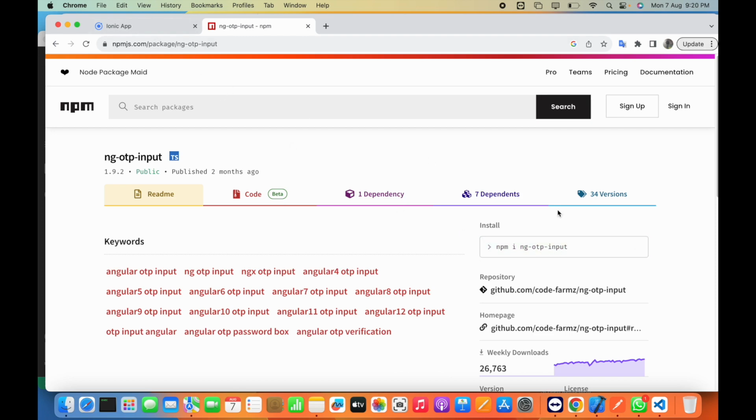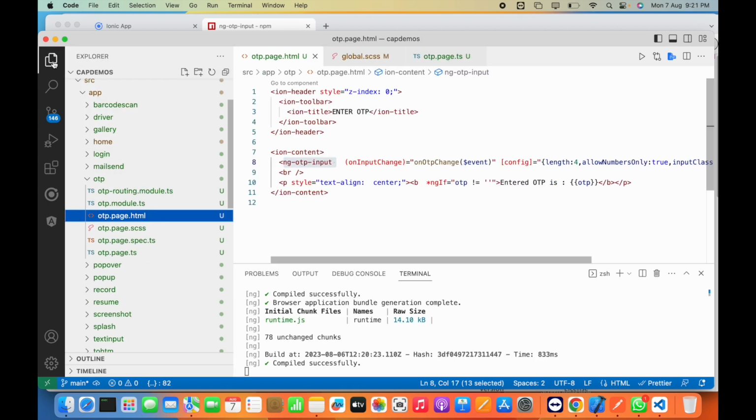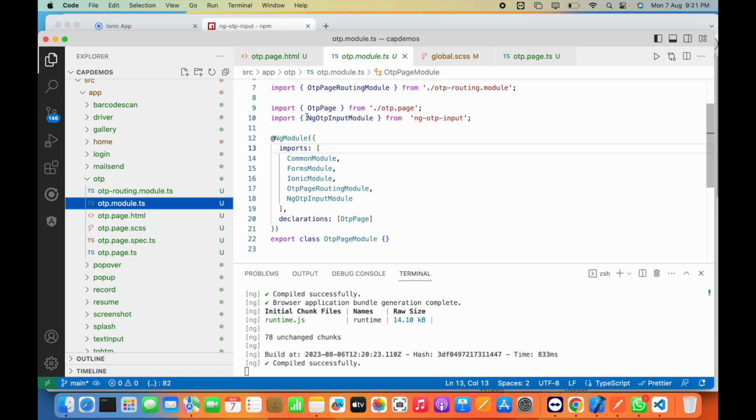So after installing this, you have to create one page, one component where you have to write the code for this. So I already have one component, that is OTP, and inside the OTP module.ts file, the module file of this component, you have to import ngotp input module, and you have to put it inside the imports array. So this is the first step after installing. So make sure you have registered it inside the page.module.ts file like this. You have to import this.